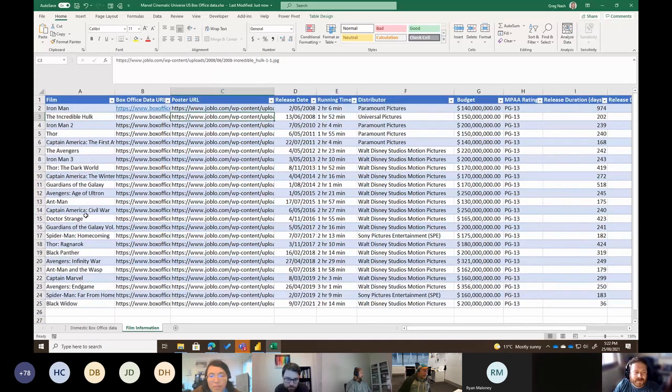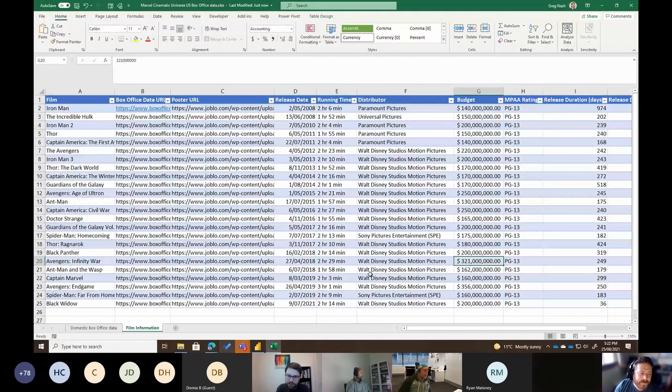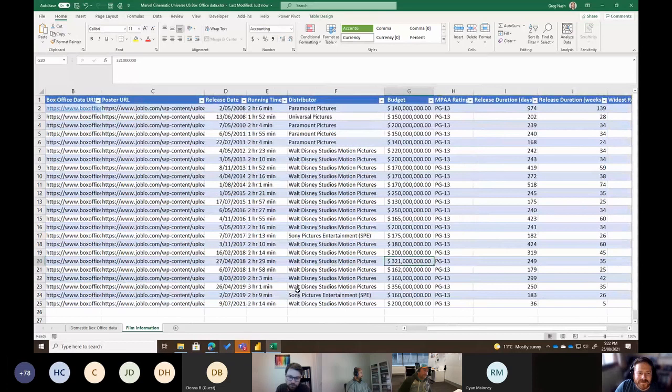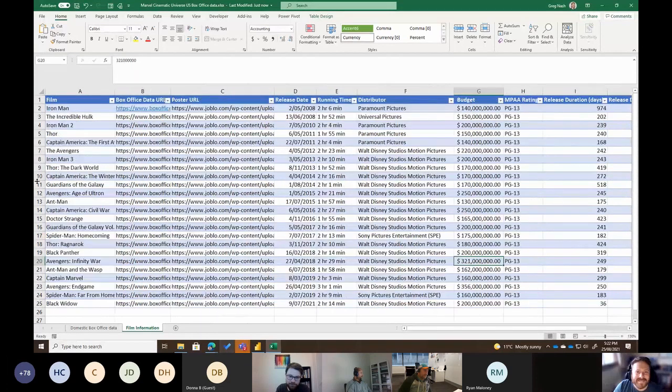Yeah, I filled in the rest. I noticed that the budget was missing for a couple of them, Black Panther and Infinity War. There were like three missing, so I just looked them up. Because now we've got a complete data set, which makes it nice. We can see which one's the most profitable over time. I don't know, we'll work that out.